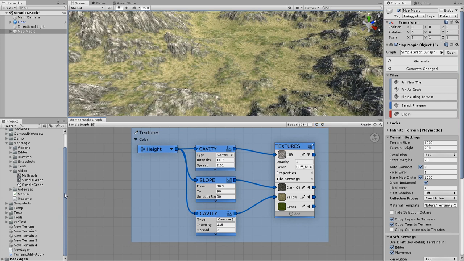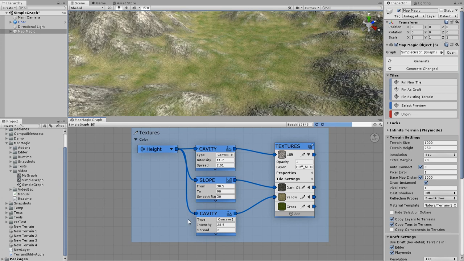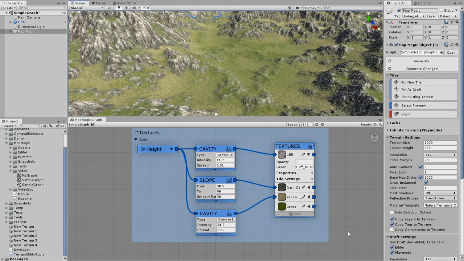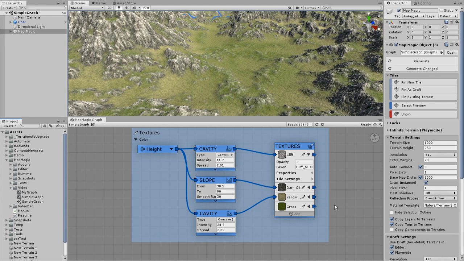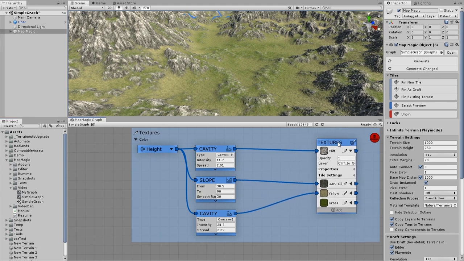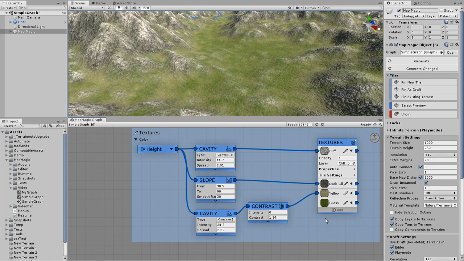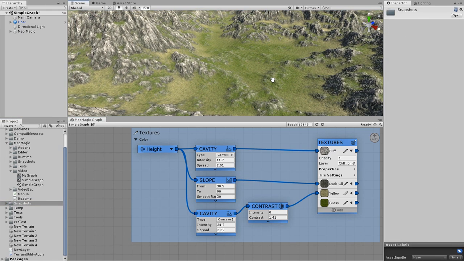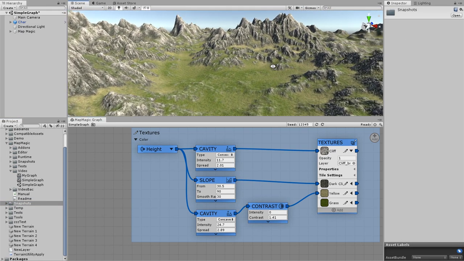Let's make it a bit more noticeable. No, I mean a bit. Something like this. But it still lacks some contrast. Let's fix it with the contrast node you are already familiar with. This should be enough. Now I'm a bit tired of linking nodes and excited to see what you got from the player's perspective.